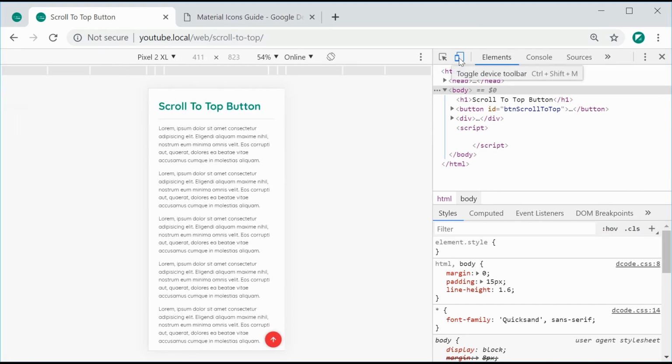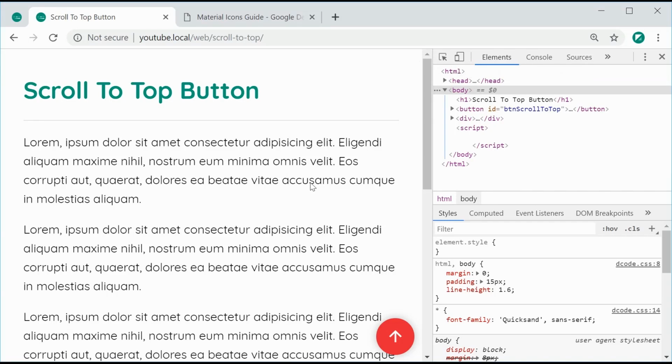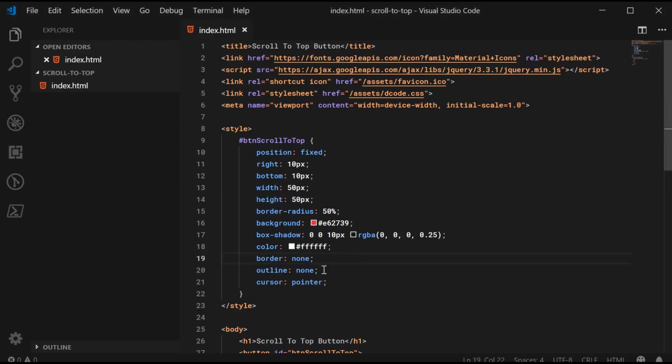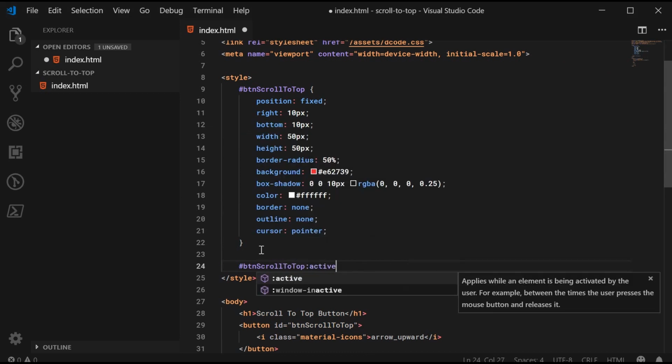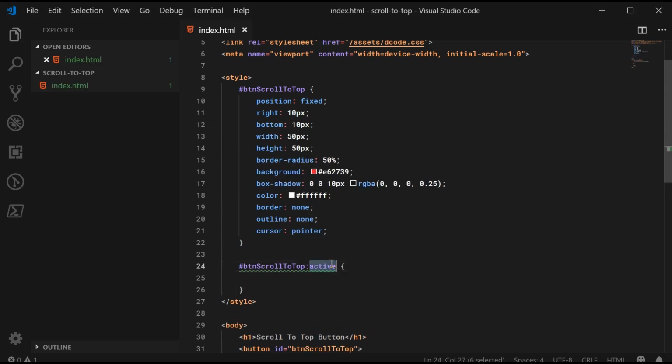All right, cool. So we also want to add the active pseudo class to make sure it actually goes down to a darker red when you click on the button. So back inside here, let's say btn scroll to top and target the active pseudo class.